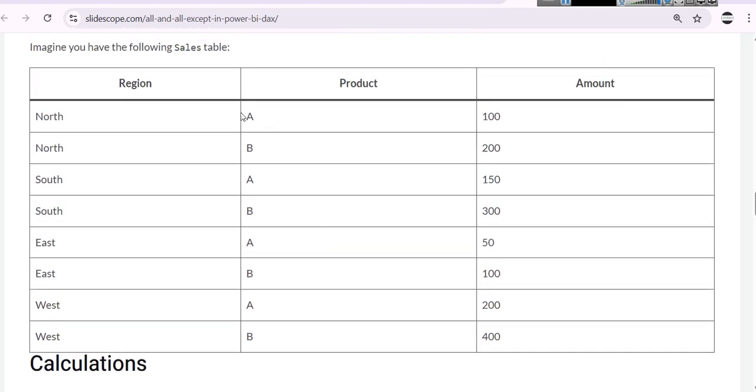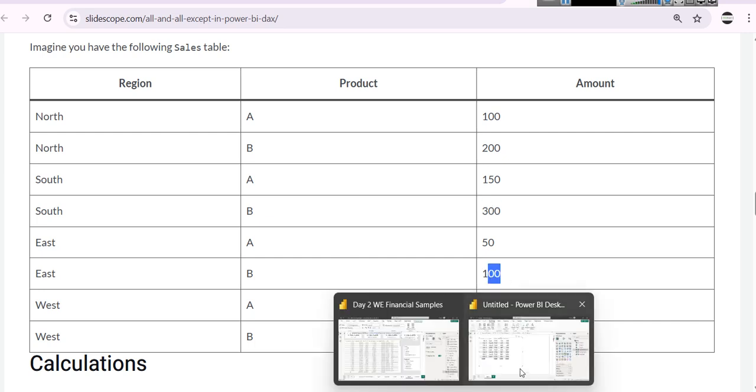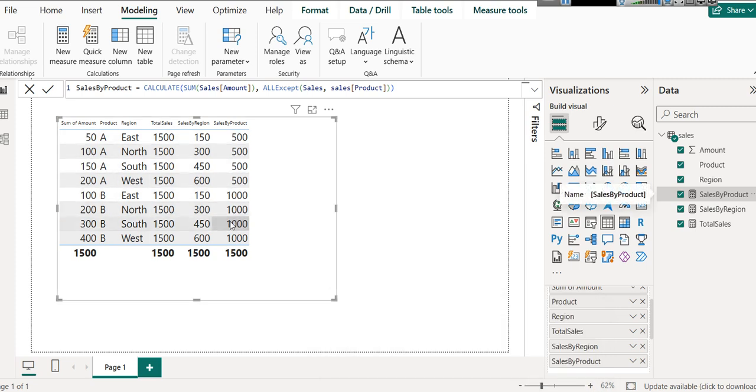Product A, first comes 100, then comes 150, 250, 300, 500, right? Product A is 500. Product B is 200, 300, 500, 600, 1000. So you see 500 wherever you get product A, 1000 wherever you get product B, and so on for the East region. Now what are we actually getting from this?